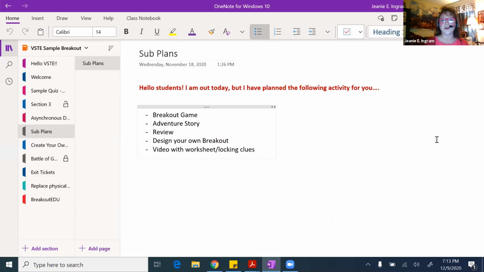If you're like our division, all of our students have their own Office 365 accounts with OneDrive, and they can create their own breakout games. And then what you would leave for the substitute is some sort of link that students need in order to get into the game or the activity.